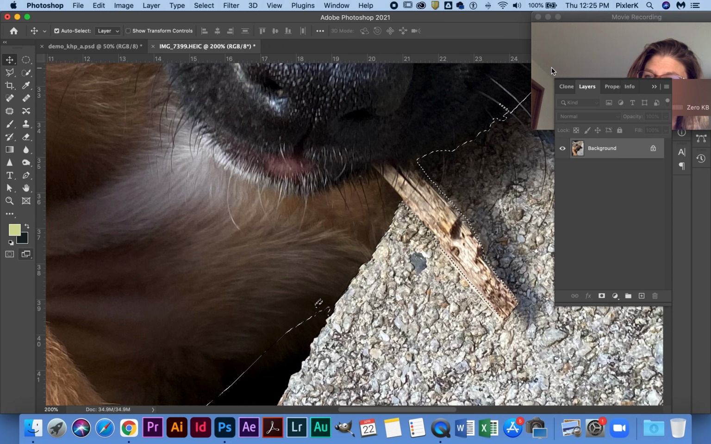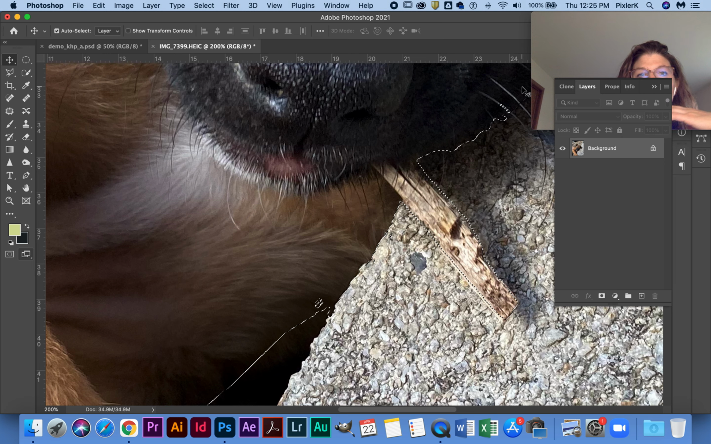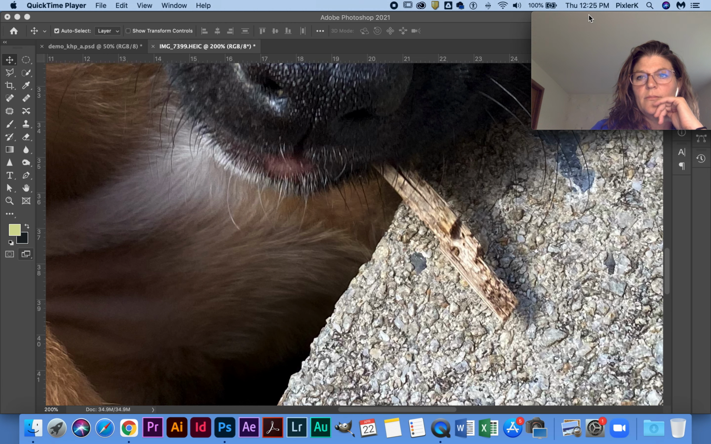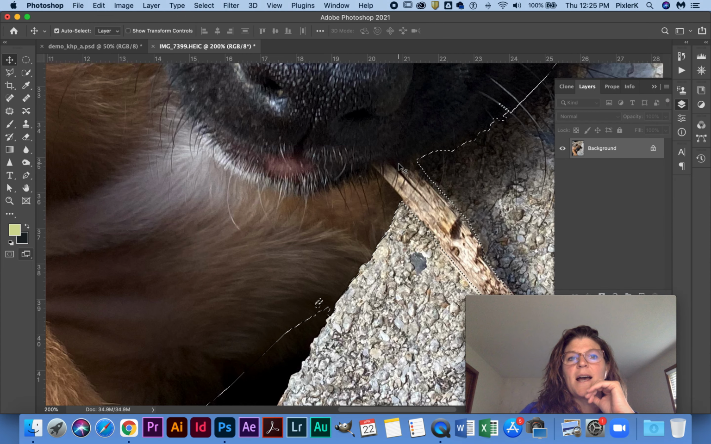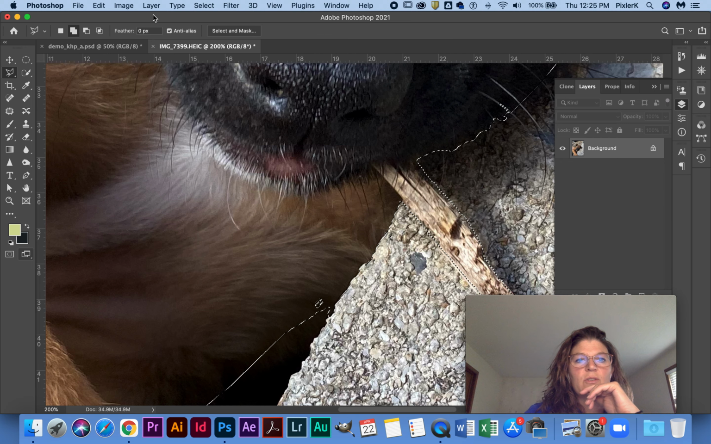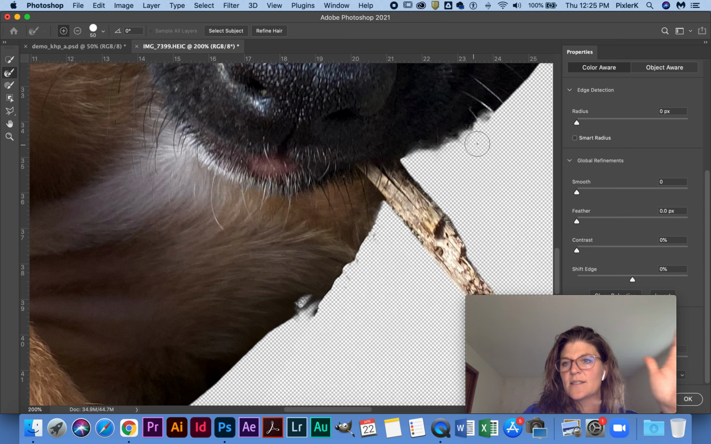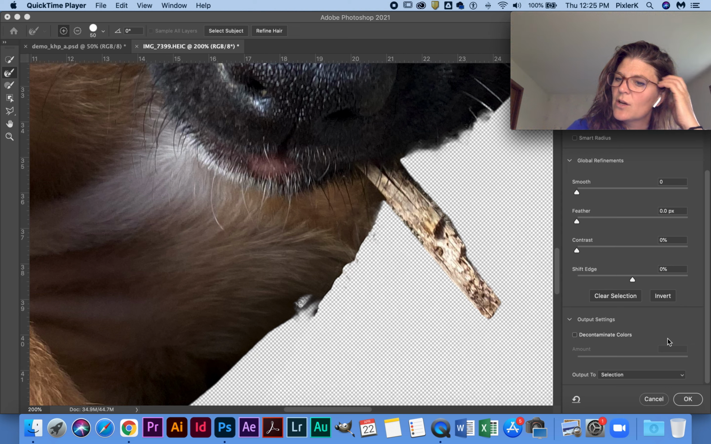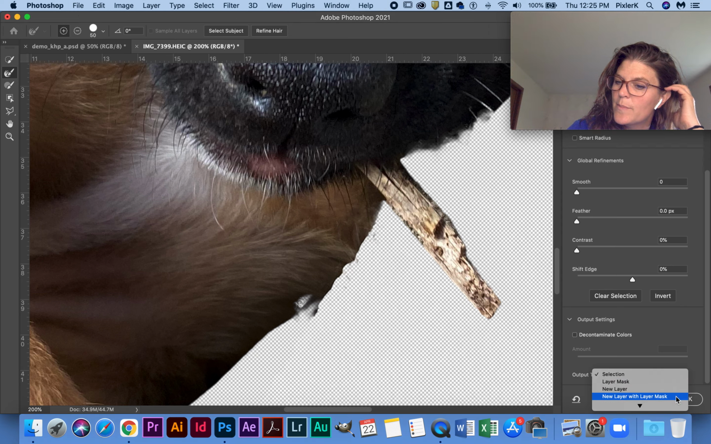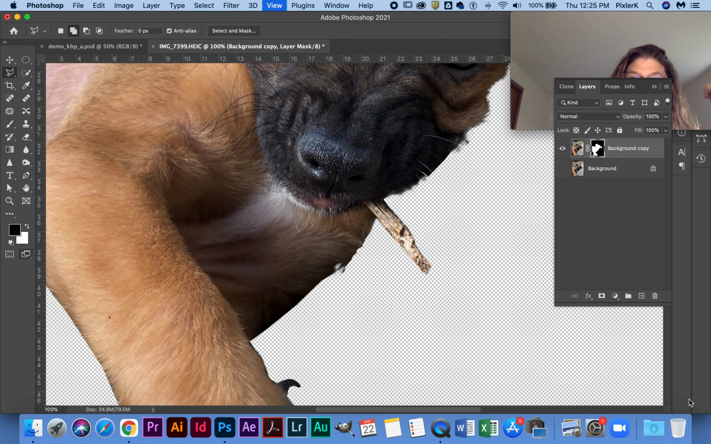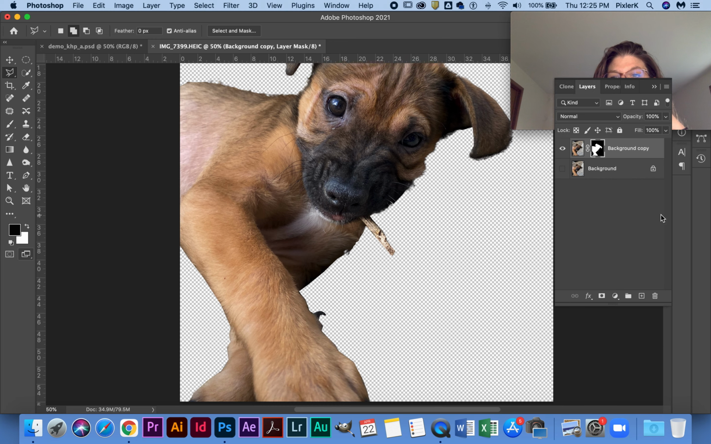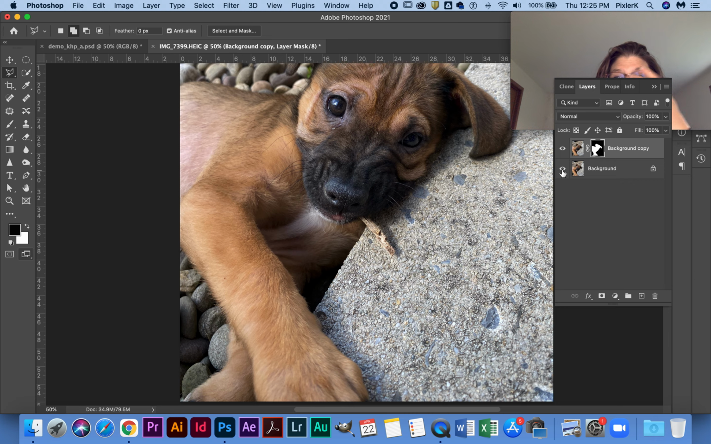Oops, I forgot to click new layer with layer mask. So what I'm going to do is move my image back and click into this. I'm going to then go back into select and mask. It's still holding all of the same information. And then I'm going to go down to my output and select new layer with layer mask and click OK. So now I have my selection of the puppy, and then I have the original background.